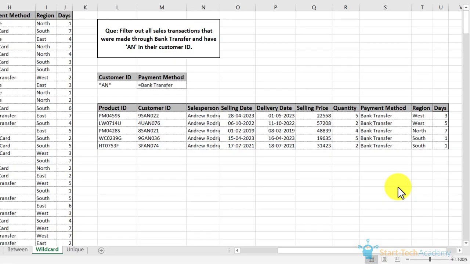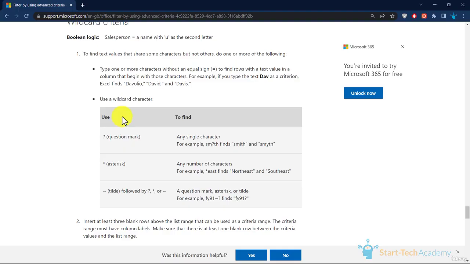To know more about these wildcards, you can refer to the advanced filter documentation by Microsoft. Here you can see the three types of wildcards available: question mark, which can replace any single character; asterisk, which can replace a number of characters; and a tilde followed by a question mark where you want to find a question mark. So if you want to learn more or look at more examples, you can refer to this documentation on advanced filters by Microsoft.